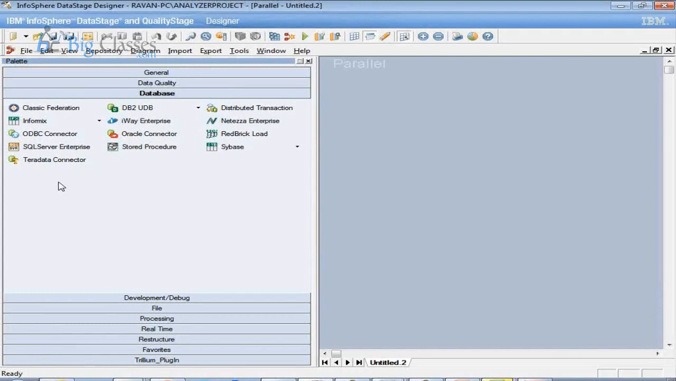So by using the graphical tool, we can simply connect to the Teradata database, Oracle database, DB2 database, Redbrick, Sybase, and stored procedures. For example, you have some stored procedures on their database and you want to pull the data through the stored procedures. Yes, we'll also use that one as well. Is it clear? Priya, are there still questions?